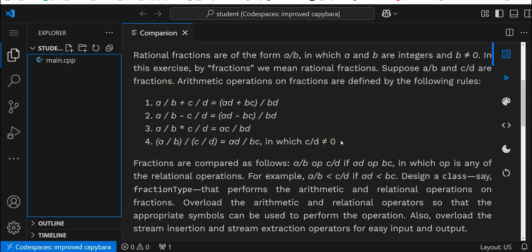a divided by b plus c divided by d equals ad plus bc divided by bd. a divided by b minus c divided by d equals ad minus bc divided by bd. a divided by b times c divided by d equals ac divided by bd. And a divided by b divided by c divided by d equals ad divided by bc, in which c divided by d does not equal 0.